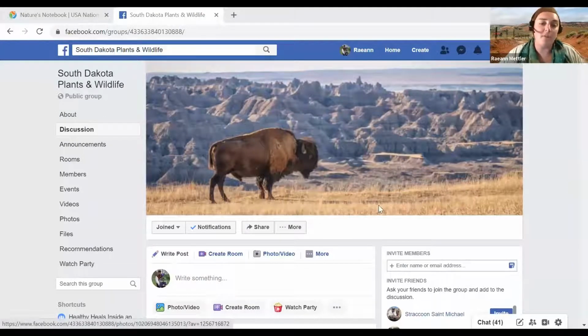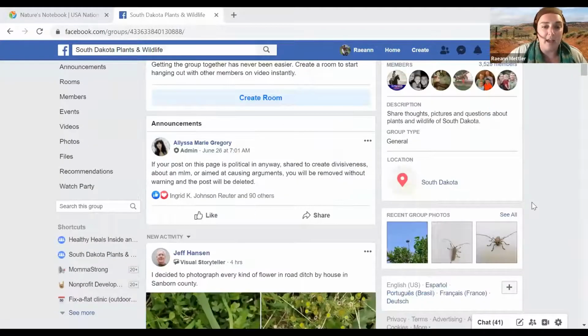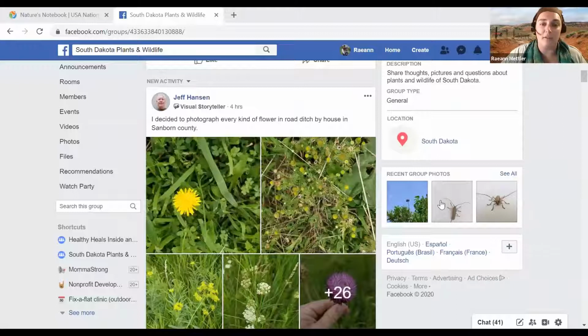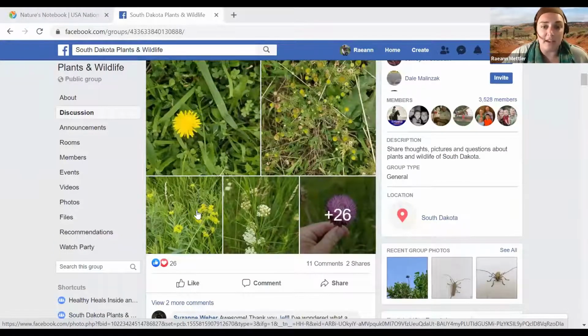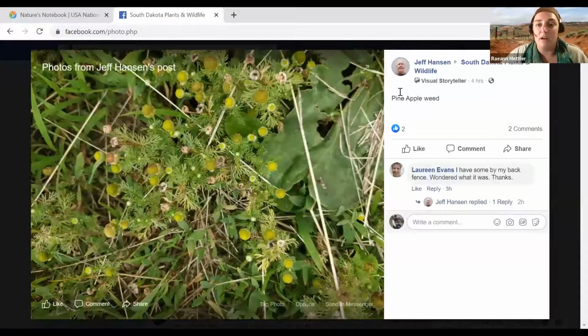So I recommend if you're stumped with a plant that you think is really awesome and beautiful or never seen before, or you thought you've seen it and just need some help, can't find it in your plant guide, I recommend you post it here and look, for example, at some of the great photography posted just this past week. So here's somebody just going out in a road ditch by his house in Sanborn County and photographing the various things he's seeing. And if you look at the photos, they're likely annotated with the type of plant, pineapple weed in this case.